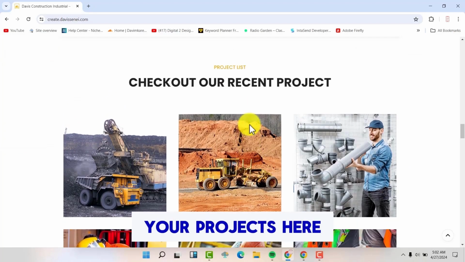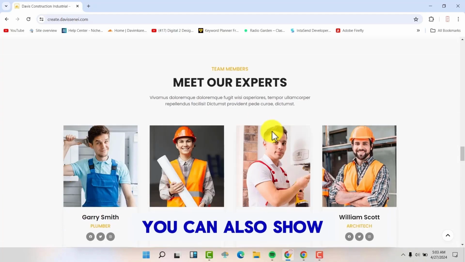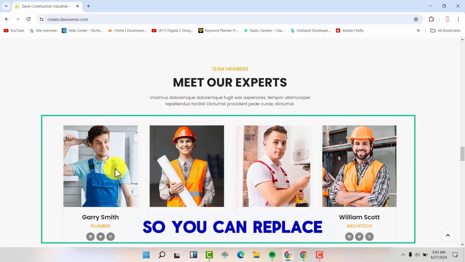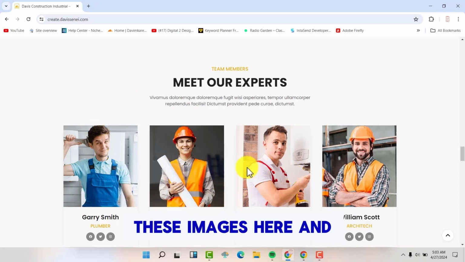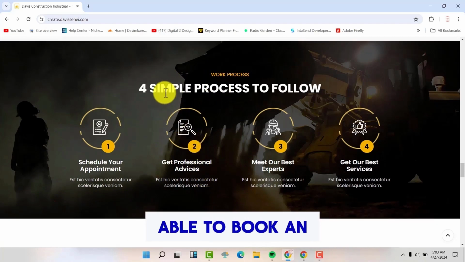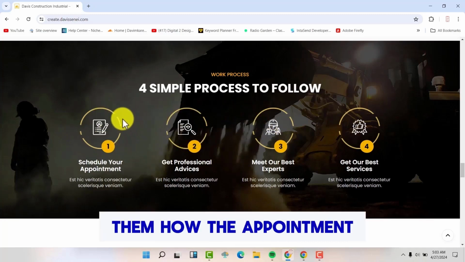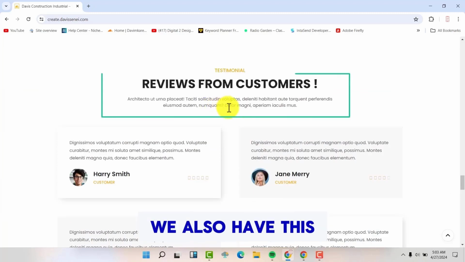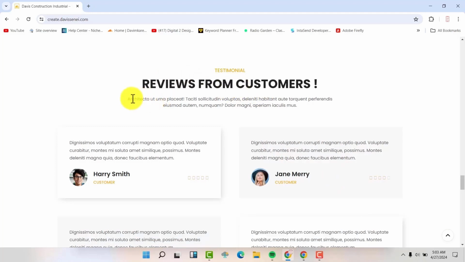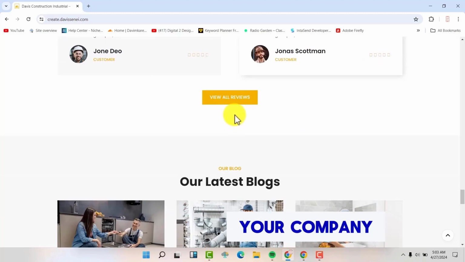You can also show your projects here through these amazing images. You can also show the team of experts that you have in your company. So you can replace these images here and the names. You're also going to have this section where people can book an appointment from you. So this basically tells them how the appointment works. We'll also have this amazing section where people can have reviews from customers so that it can boost the confidence people will have in you or in your company.